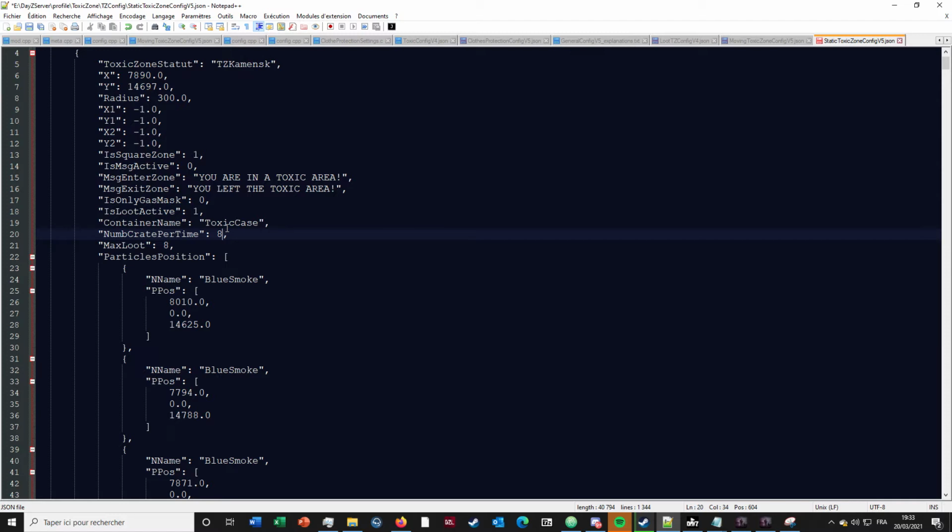Also keep in mind that if your server restarts and those crates didn't have time to despawn, I will automatically delete them when I spawn a new one. I will check if there is a previous crate at that location. If there is, I'm going to delete it. That is useful information, I think.